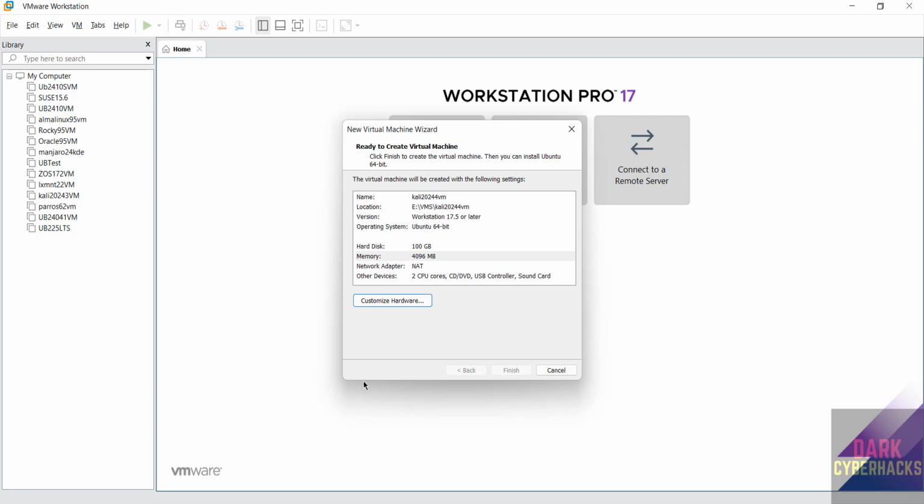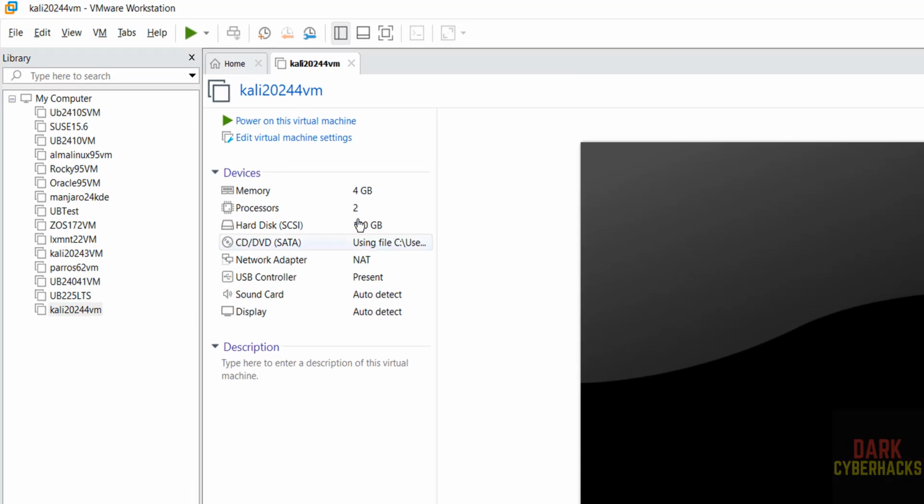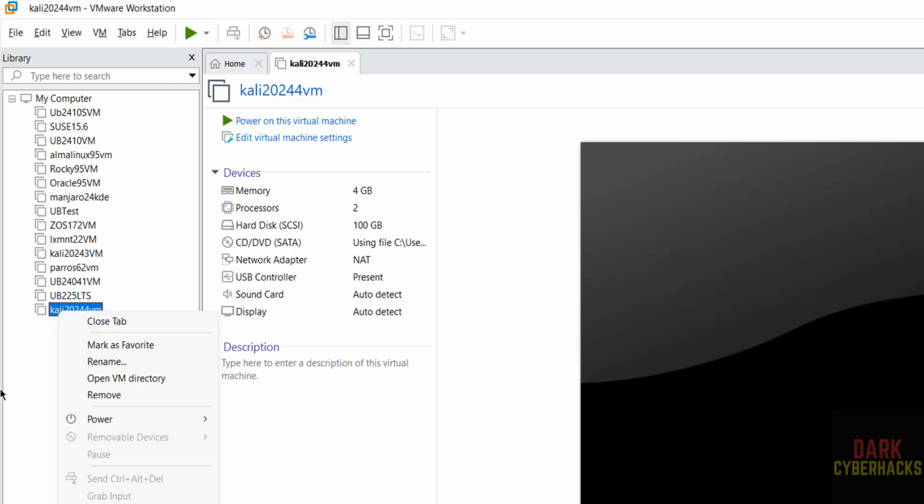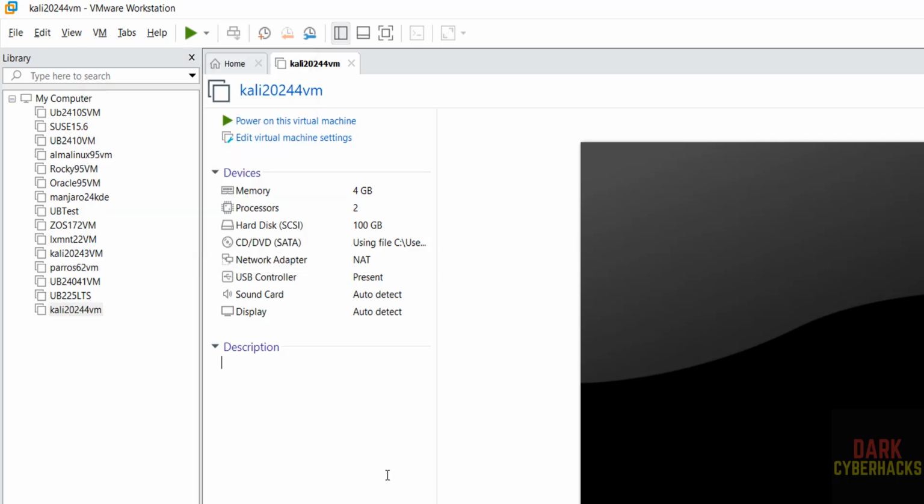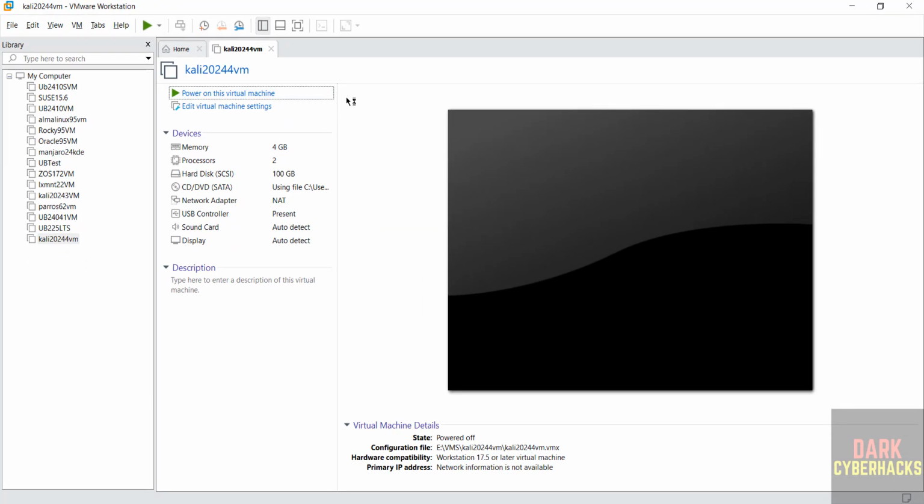Then click on Finish. Still, if you want to edit settings, you have to click on Edit virtual machine settings, or right click and select Settings, or select here and click on VM and select Settings. All three options are the same. So if you are okay with all the settings, then click on Power on this virtual machine to start the installation of the Kali Linux 2024.4 virtual machine on VMware. Click on it.